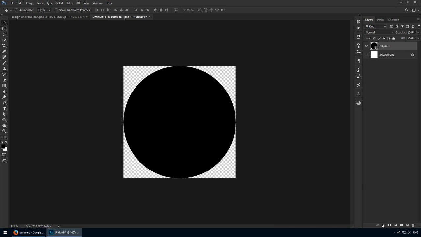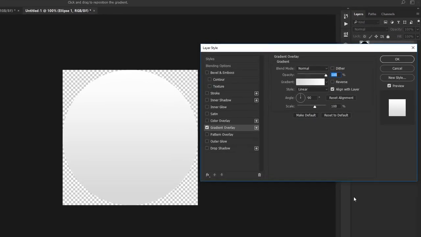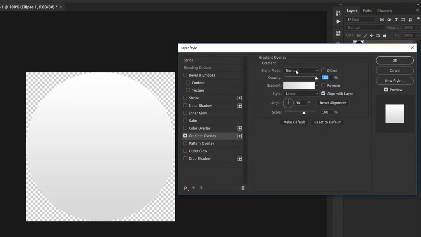Go to the bottom of the Layers panel and click on this FX icon so we can add a gradient. For its settings, we'll keep it basic. Normal blending mode with the opacity set at 100%. I want a linear gradient with an angle set at 0 degrees. This means it'll be a horizontal gradient, not vertical, because this is very much in style at the moment.